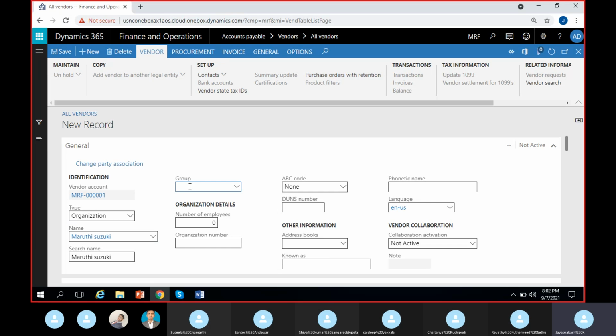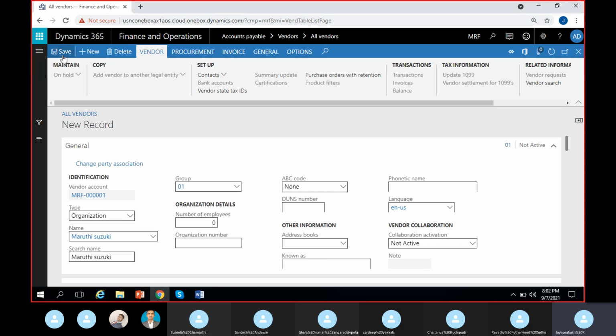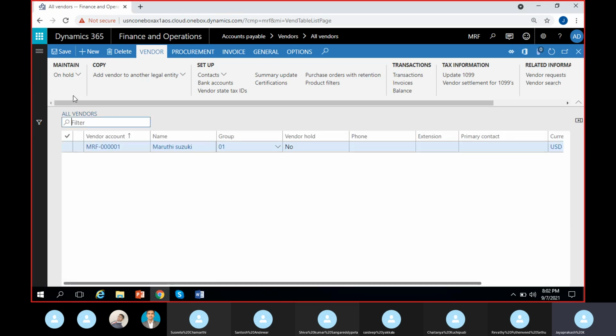So here I have to give the group. Since we have created one vendor group already, I'll give that domestic vendor group here, and I'll save this. That would be sufficient for the vendor for now. So the vendor is created, Maruti Suzuki. My vendor should be some company, right? Let it be Maruti Suzuki for now.